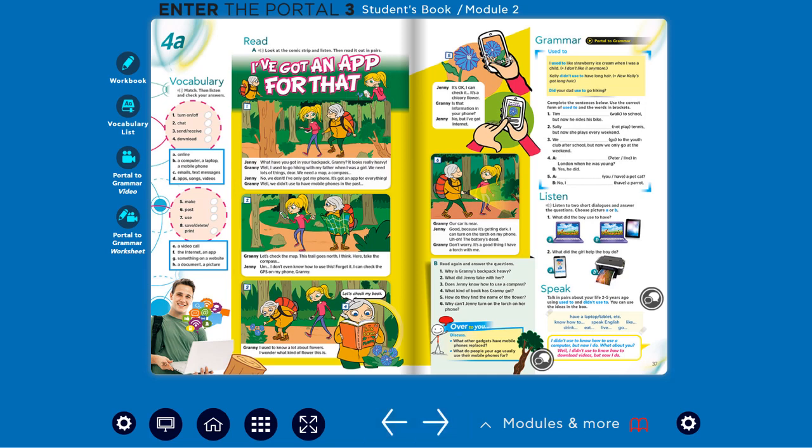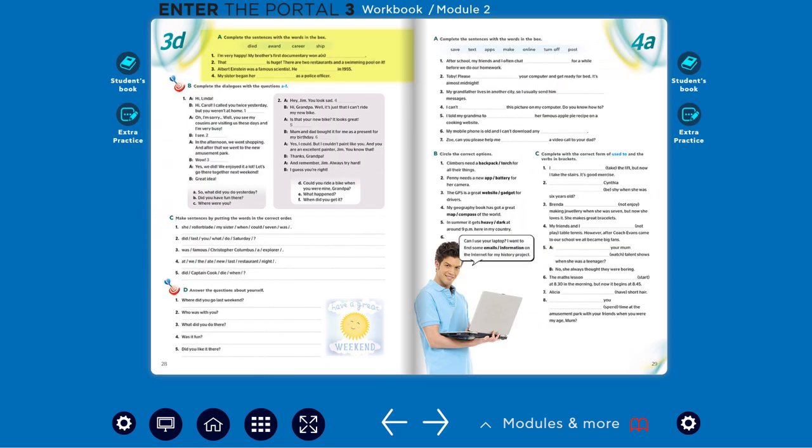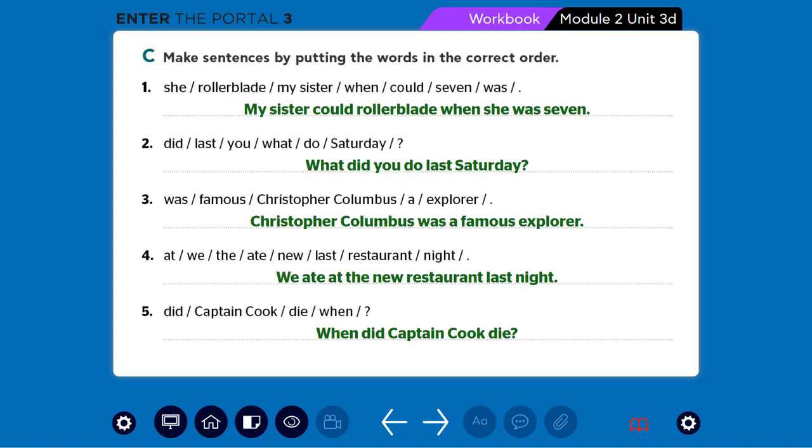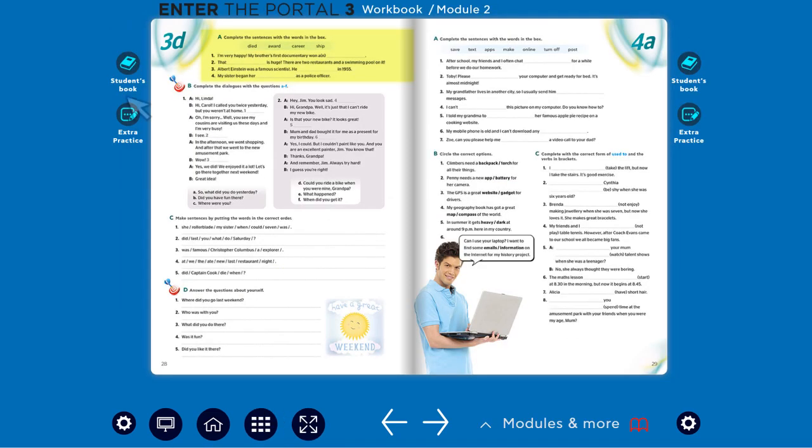At the beginning of the lesson, we usually check homework, so I click on the Workbook button. And I click on the exercise. By clicking on an empty gap, I can show the correct answer. Or I can click on the I button to show all the answers. After checking homework, we can go to today's lesson. So, I click on the Page button. And I can click here to go back to the student's book.